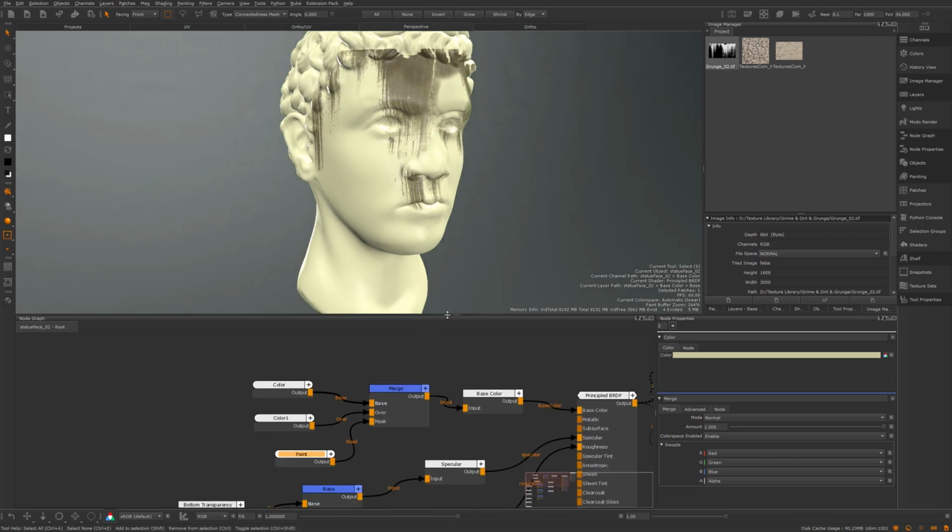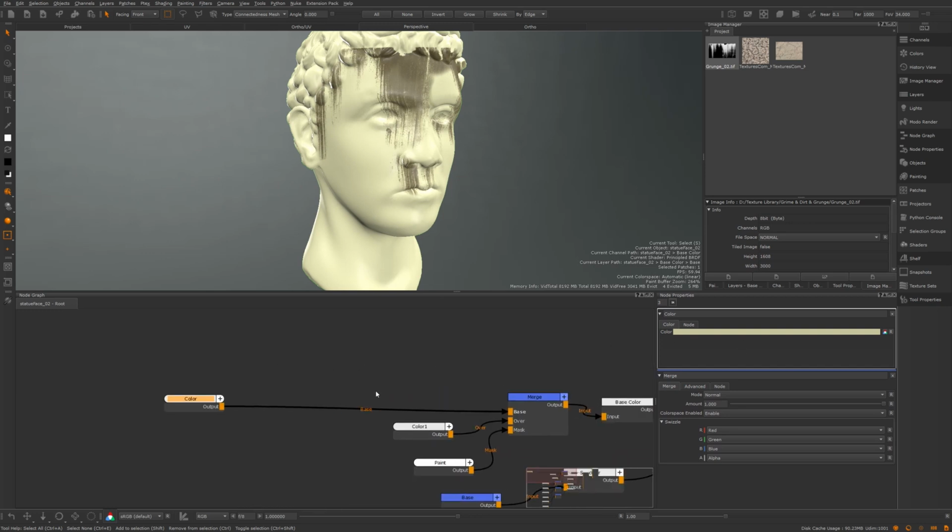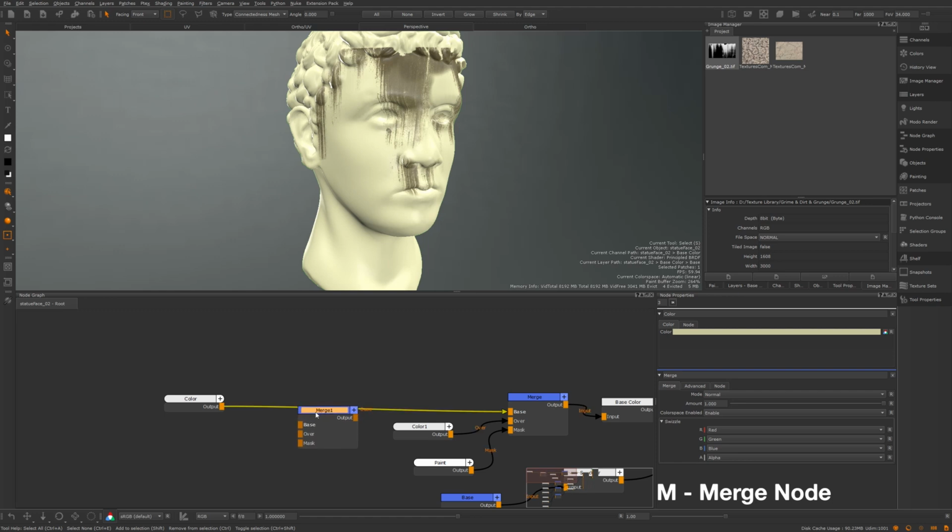What I'm going to do is I'm going to zoom out slightly on my node graph, and I'm going to pull this color off here, which is my lighter color here, and I'm going to merge something on top of this. So I'm going to hit merge here, and I'm going to drop this in just so it snaps in.